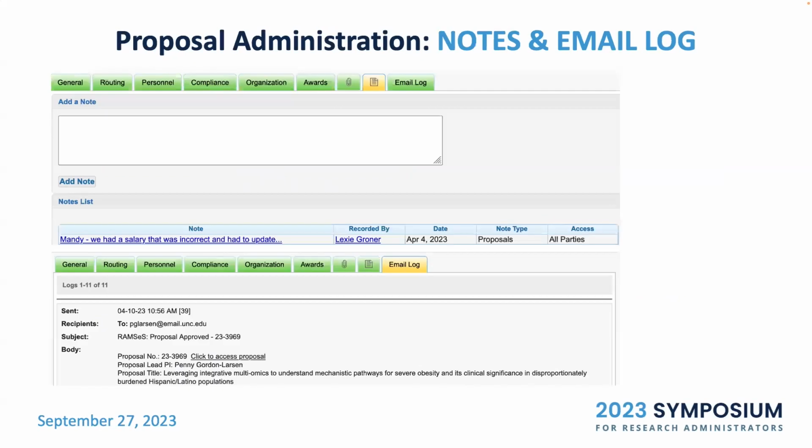And then finally, we have the notes and email log tabs. Any user who has access to the proposal is able to add a note, and it will automatically record who made the note and on what date. It's highly encouraged to use the notes section to indicate anything unusual about the proposal. The email log tab is helpful to see a history of the automated emails that have been released and to whom the email was sent. This allows for follow-up as needed.